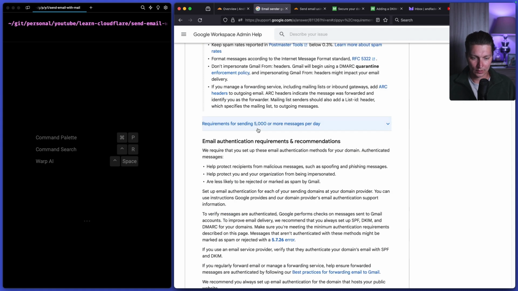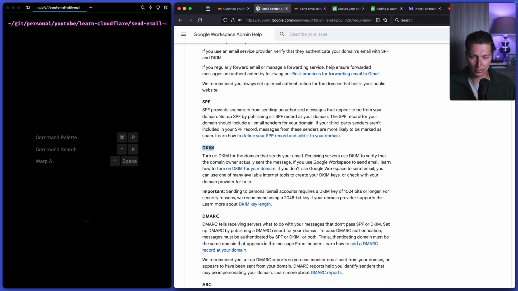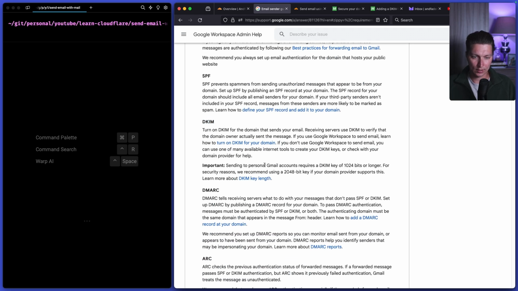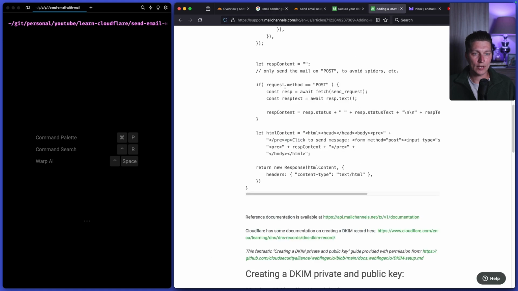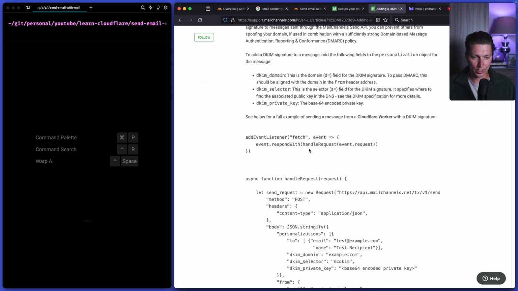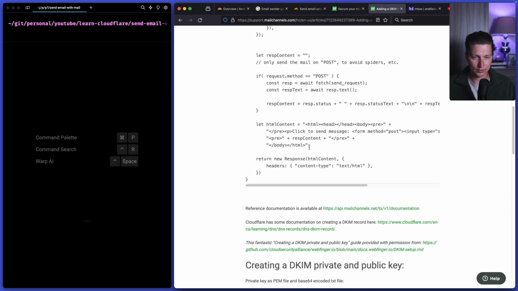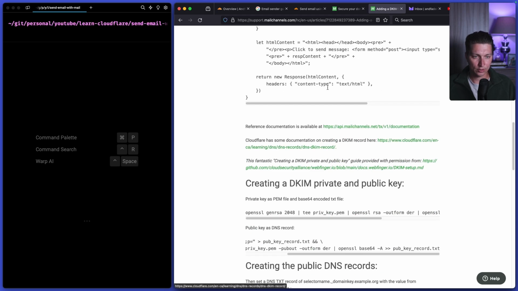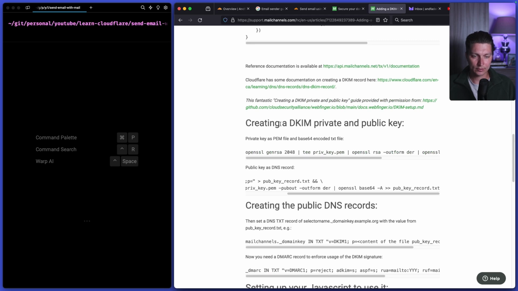And also, if we scroll a bit here, it says that if we send to personal accounts, we need this key to be at least 1024 bits long. But we're going to generate the recommended 2048-bit key anyway. To do that, MailChannels have a how-to page, adding a DKIM signature, and it will generate some certs for us that we can use inside our worker.